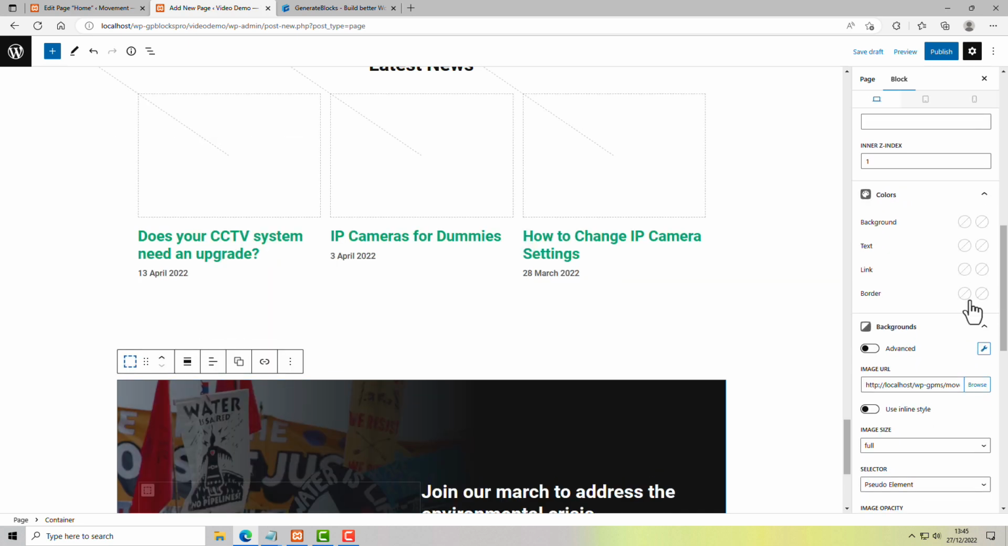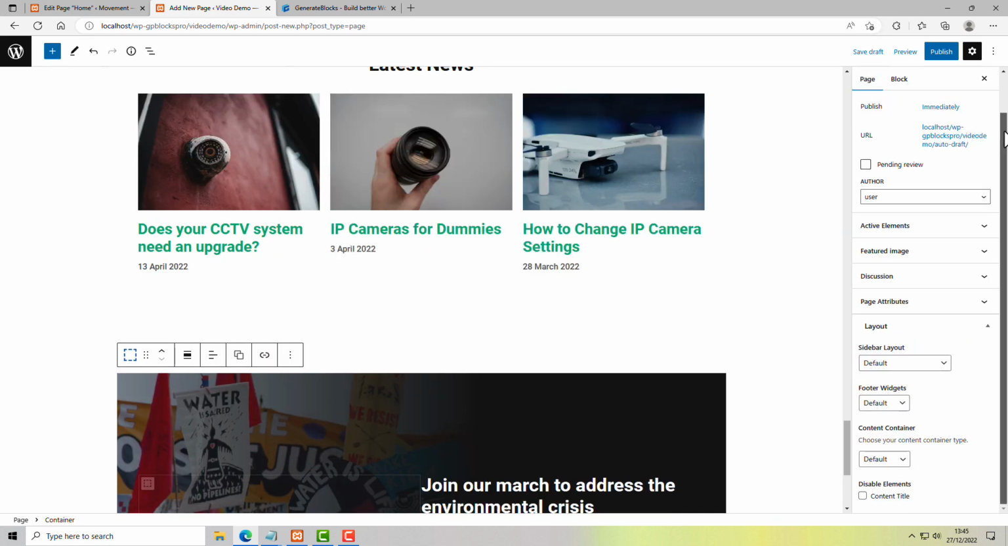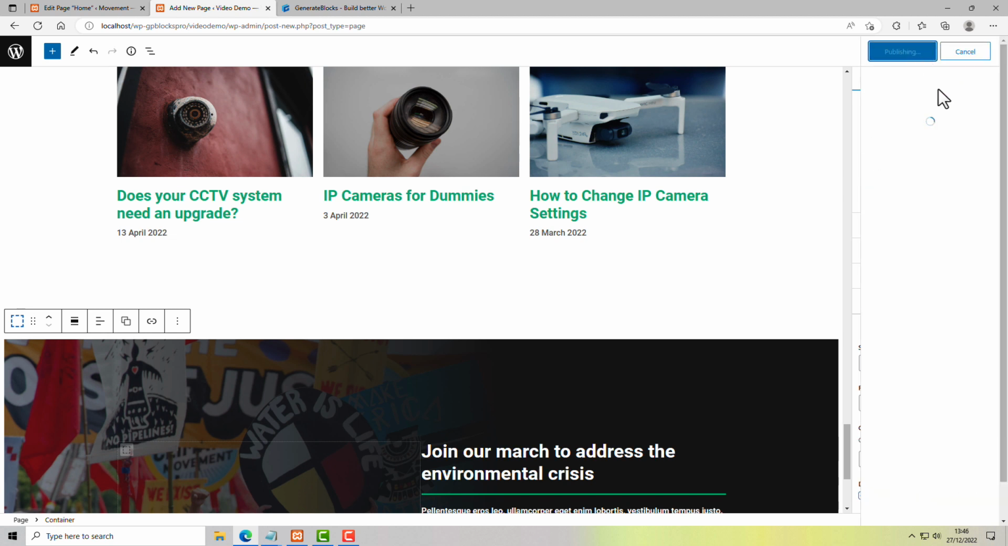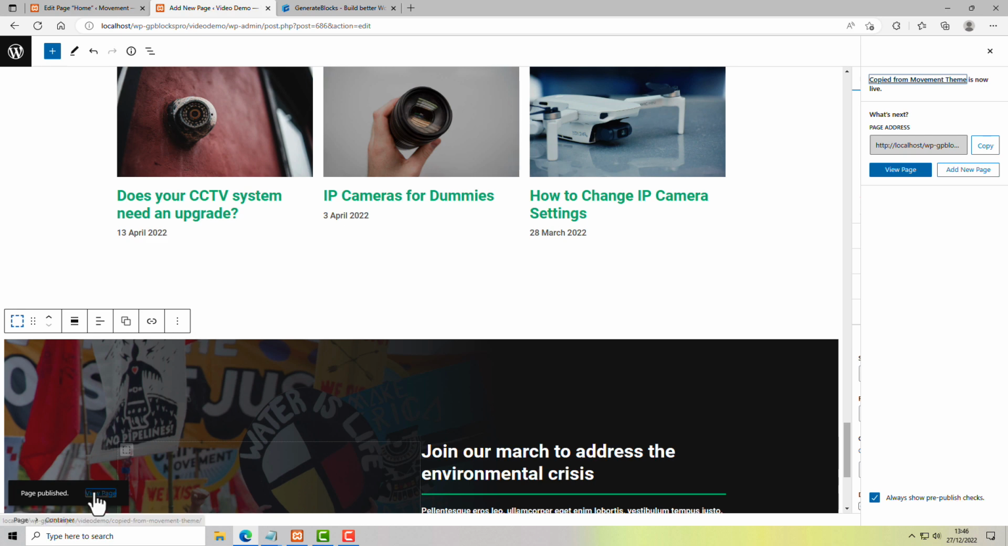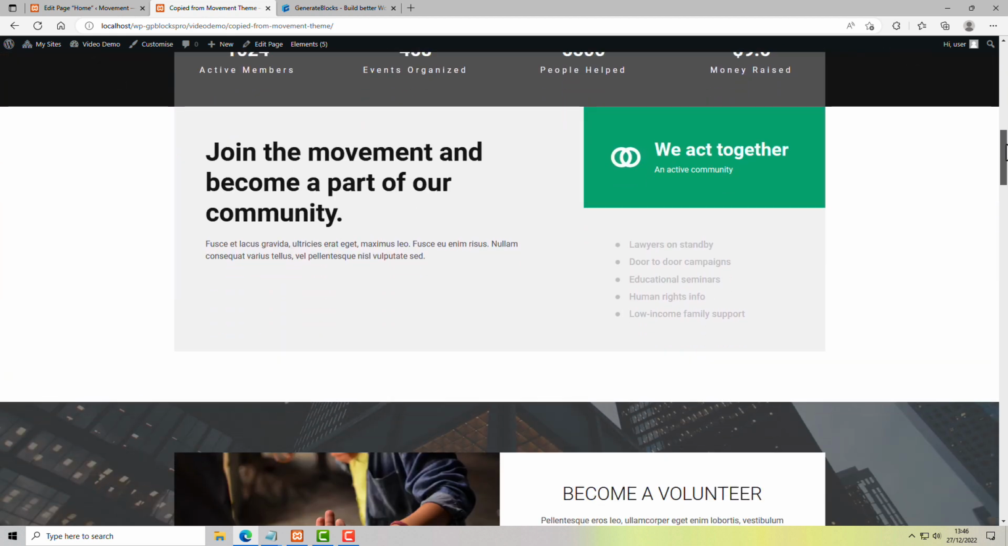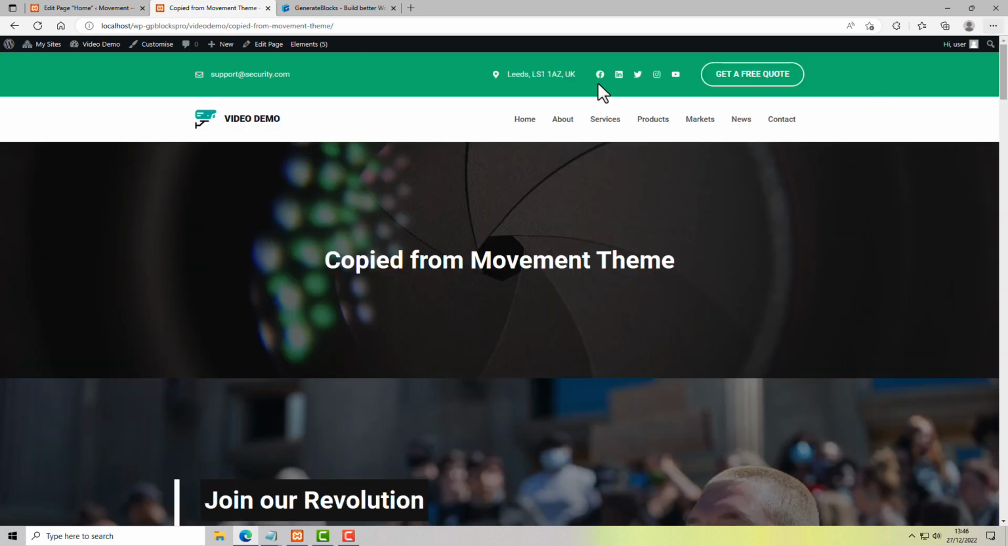Now I want to make sure that the page is full width. So in the right hand sidebar, page, content container, full width, disable the content title, I'm going to publish. Now I've got to remove the hero header from the previous page. So now we've got the hero header from my theme and the hero header from the theme I've imported it from. And to do that, it's just an element. So we need to find the page header, page hero.